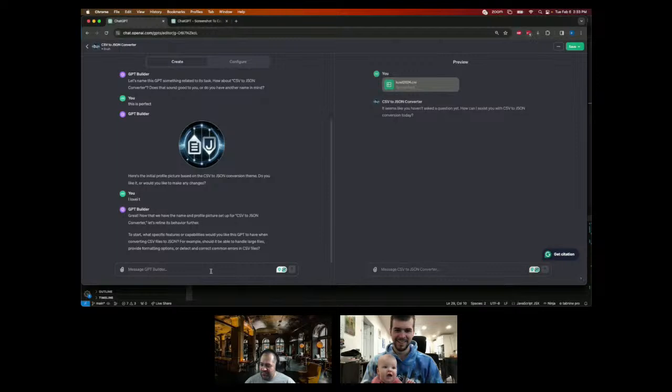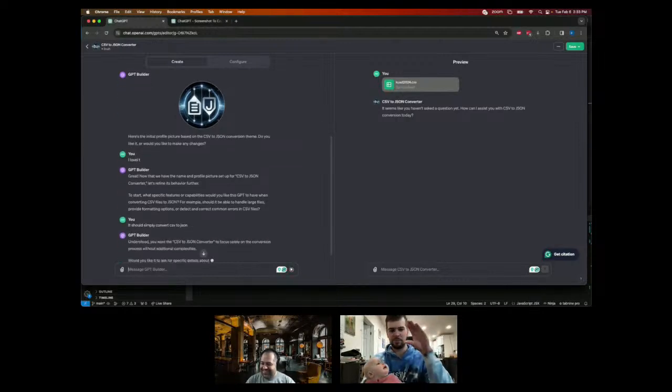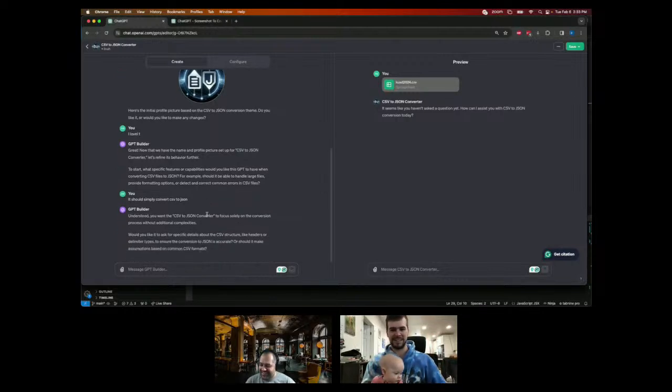Should it be able to handle, provide, format, or detect? It should simply convert CSV to JSON. Well, are you going to make an array of objects? Is that what that is? Would you like it to ask for the expected output format? Yes, it should prompt us for the expected output format based on the table headers.